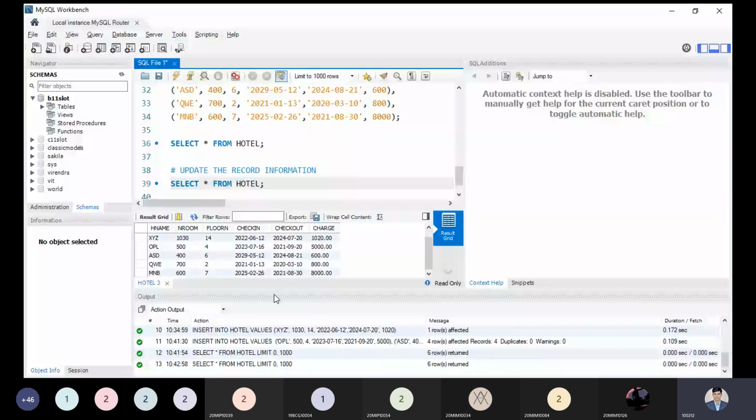So for which record? So XYZ. The first one, XYZ. So the hotel name which is represented by XYZ, I'm changing this record, its checkout time and charge. Okay. So note down this checkout time and charge on your copy. I hope, or if you have a photographic memory, just keep the image of this data in your mind.